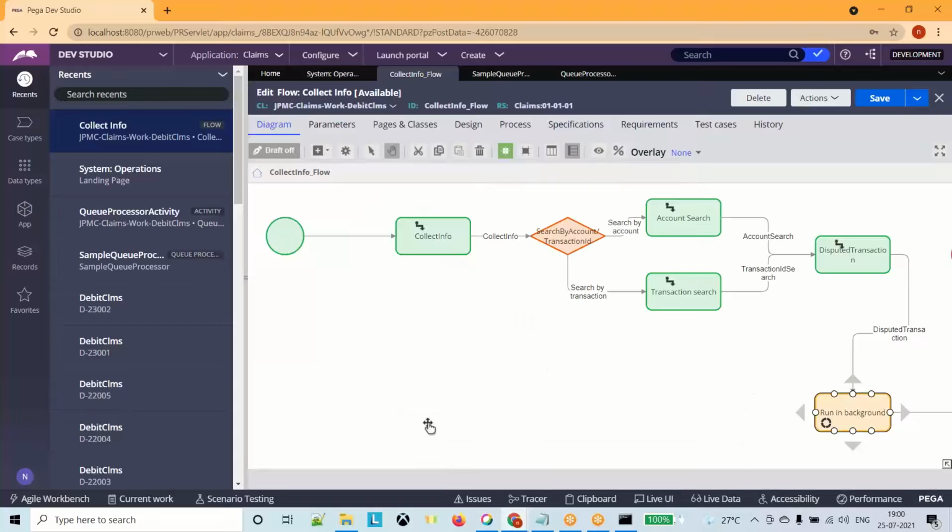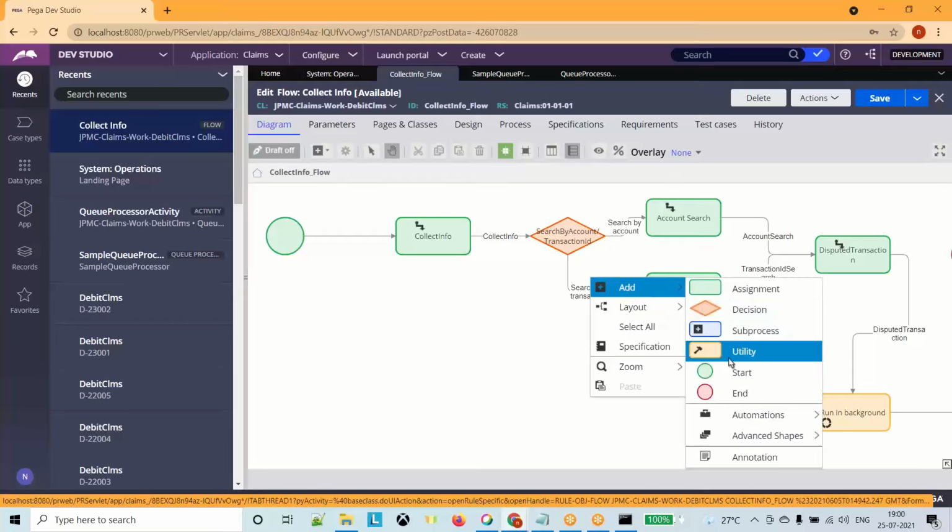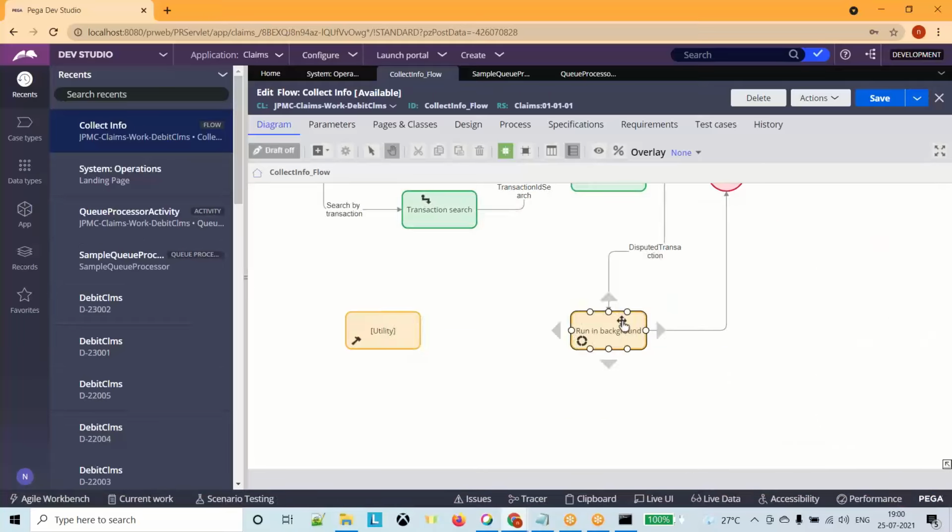So this is one way you can queue your item. The other way to queue is, why don't we take a utility shape? Let me remove this. Okay. Plug in the utility here. Now let's write down an activity to queue the item.